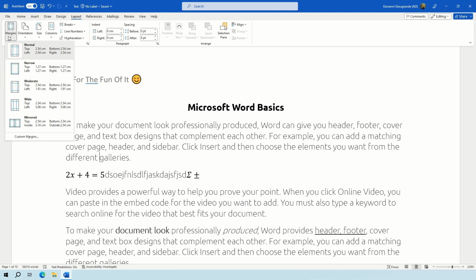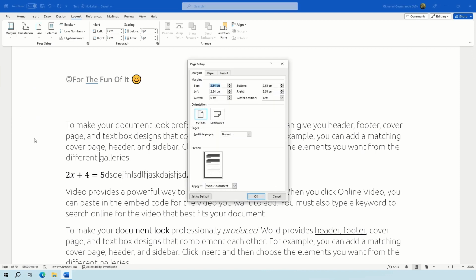You can also see that they all have different dimensions of where the margins begin and end. So the narrow is obviously 1.27 on each edge compared to normal, which is 2.54 centimeters. Now if we go to custom margins, you can then create your own type of margin. You can adjust the top, you can adjust the bottom, the left and the right. So we're just going to move this to 2 on each edge, and we're just going to click OK.